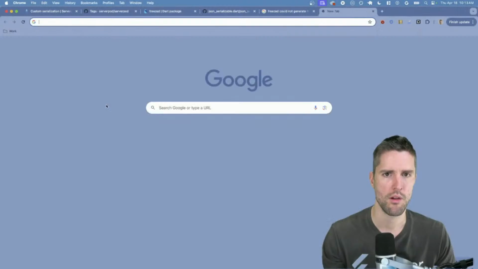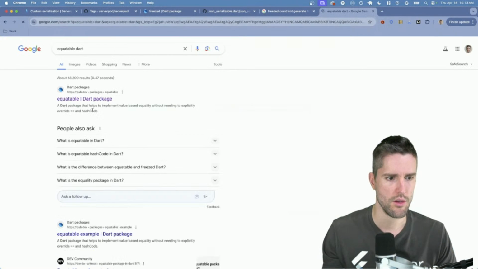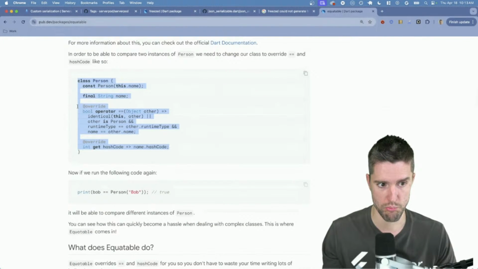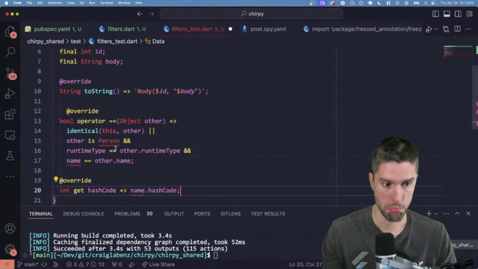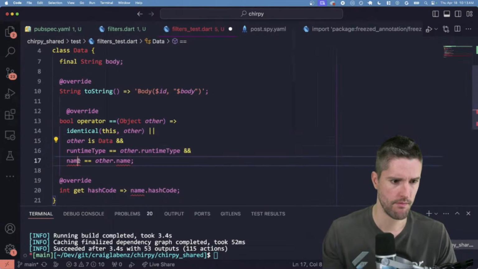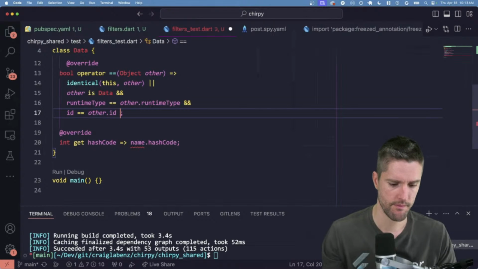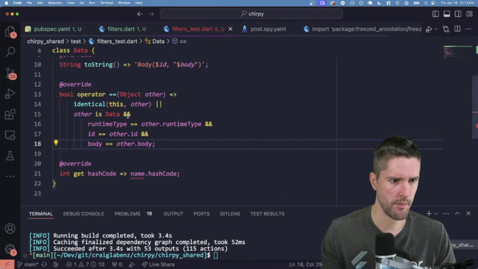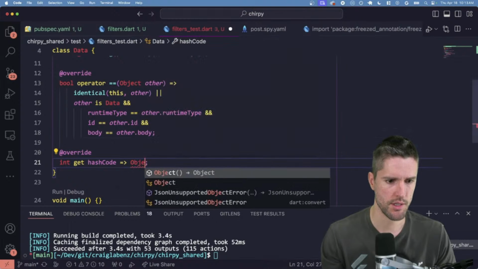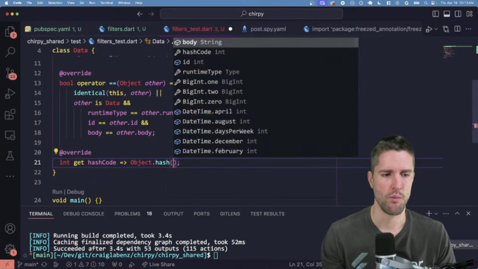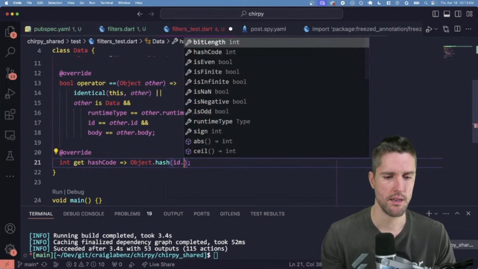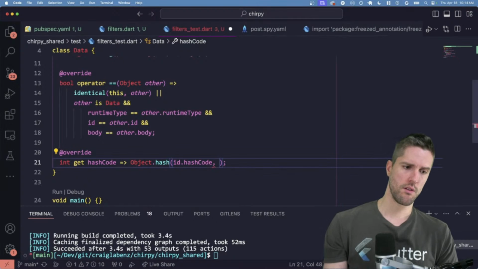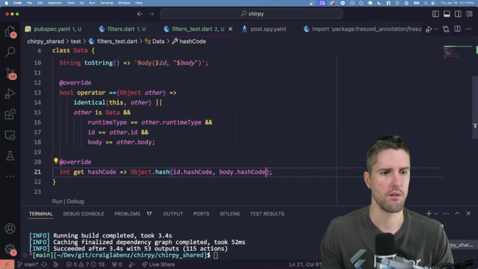And then let me go to Equatable. Usually I just use Equatable, but sometimes I use its documentation for this code. I'll implement the operator, and then, let's say, Object.hash, and we'll pass it id.hashCode and body.hashCode. All right, so we have a little data class.